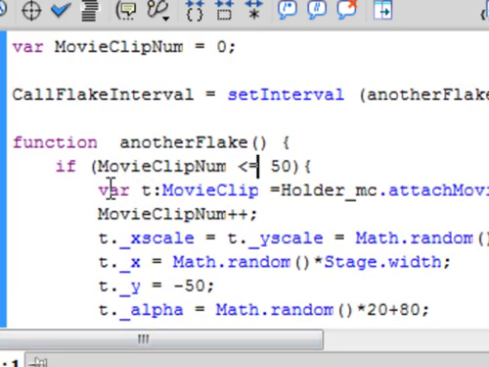So the next line says, there's a variable. It's just called t. You could call it what you want. It's called t, and that variable has a colon, and that's going to be the movie clip that we're actually dealing with at any given time. Okay, and we'll keep generating these movie clips, like I say, till we have 50 of them.